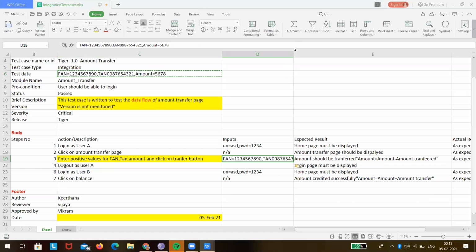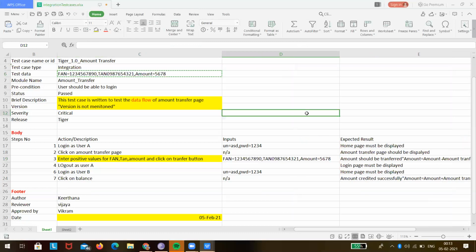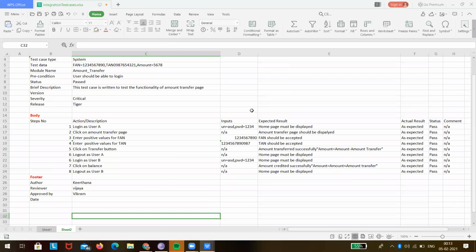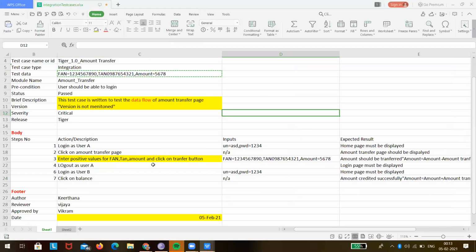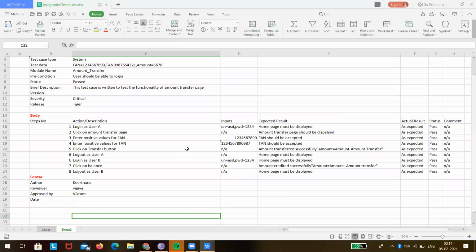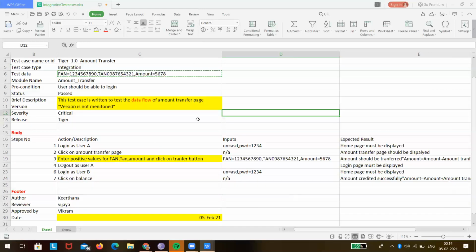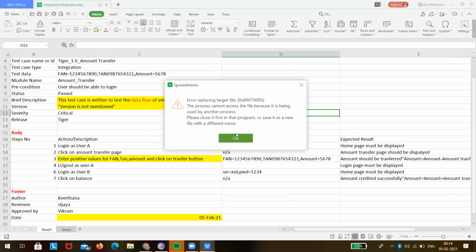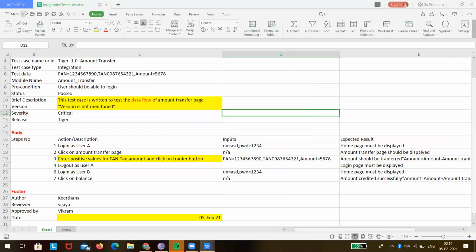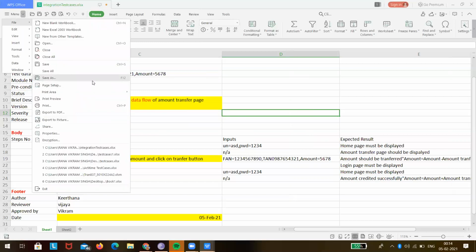So Vijaya, did you get it? Sheet two is system testing. The same thing is in the system testing. In this step you will write log out as user B and login page must be displayed. That's all you have to write down. So this is your integration test case, and you people should write it down. Vijaya, are you clear? Franklin, are you clear about this?